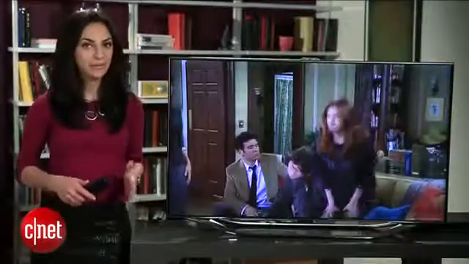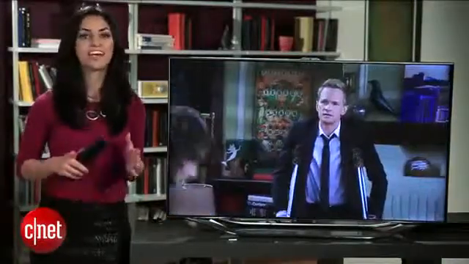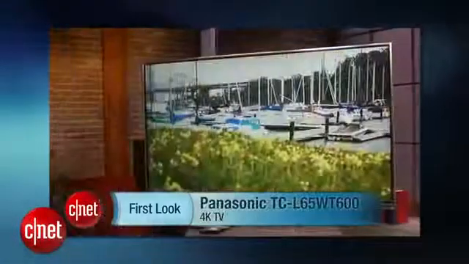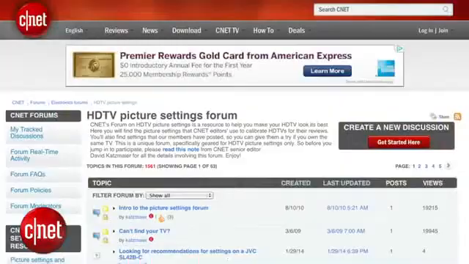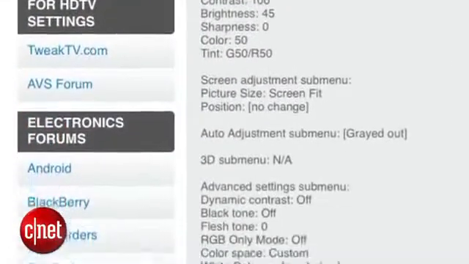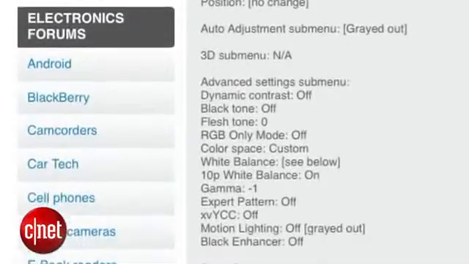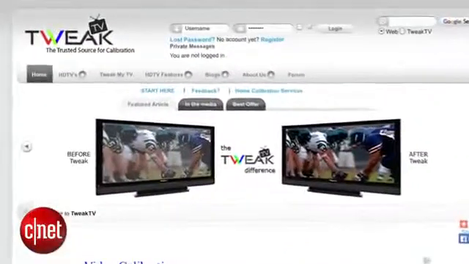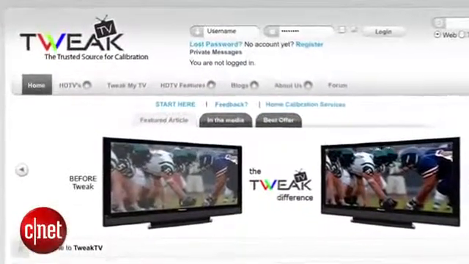If freestyling menu options sounds scary, we've got a cheat sheet for you. Whenever CNET's TV expert David Katzmeyer reviews a new TV, he also posts recommended picture settings for it in our CNET forums. His posts include all the basics, but he also dives into specific color settings, white balance, and even those extra features we talked about. If you don't see a cheat sheet for your TV, give Tweak TV a try. It's another trusted resource with a huge library of recommended settings.